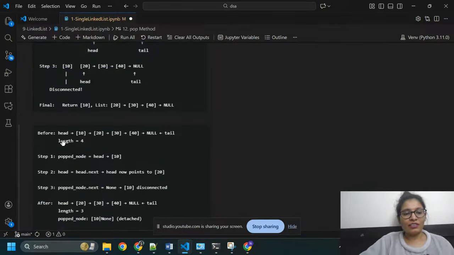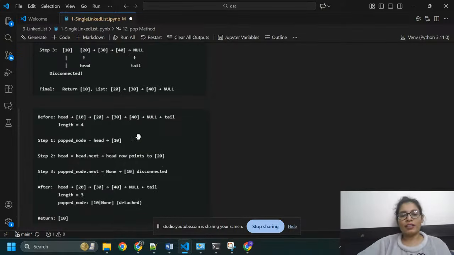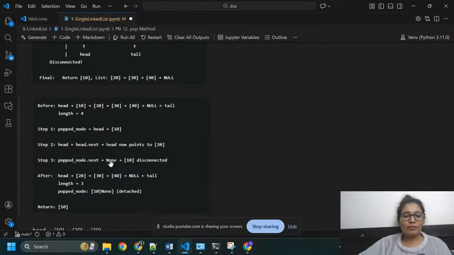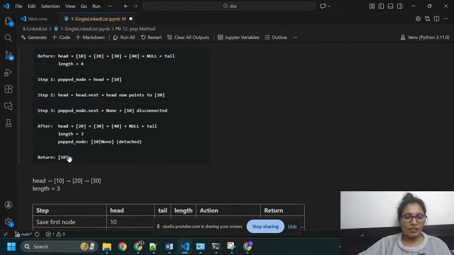We can take another example. Before, we have 10, 20, 30, and 40, where tail is 40 and 10 is head. Length equals 4. So popped node equals head, that is 10. First of all we have 10 in head, so head now will become head.next. Head is now updated to point to 20. We need to remove this, so popped_node.next equals None. We disconnect this 10. Now our new list is 20, 30, and 40, the length is decreased by 1 so it becomes 3, and the popped node is 10, which is detached. It will return 10. I hope you got it.